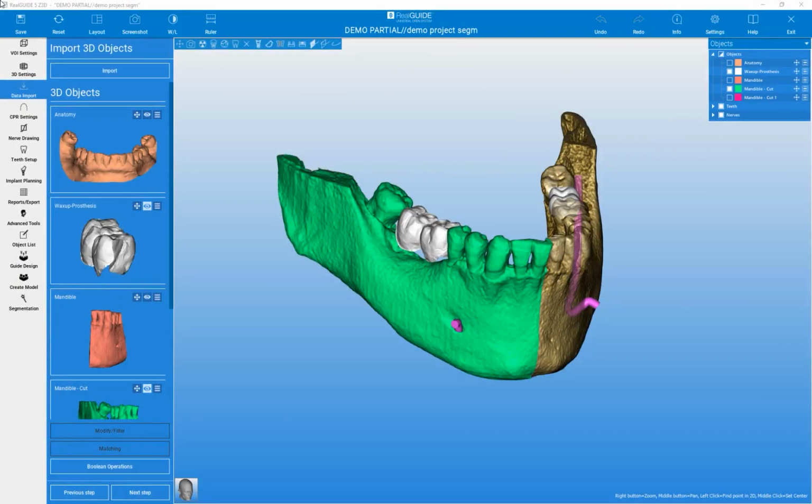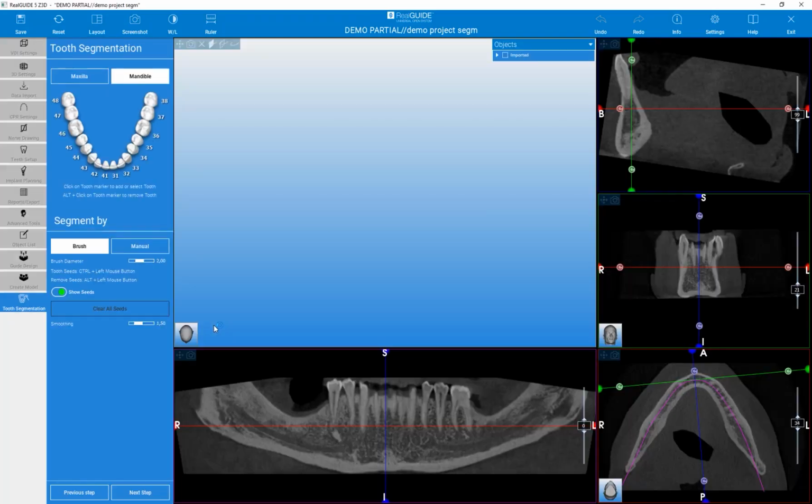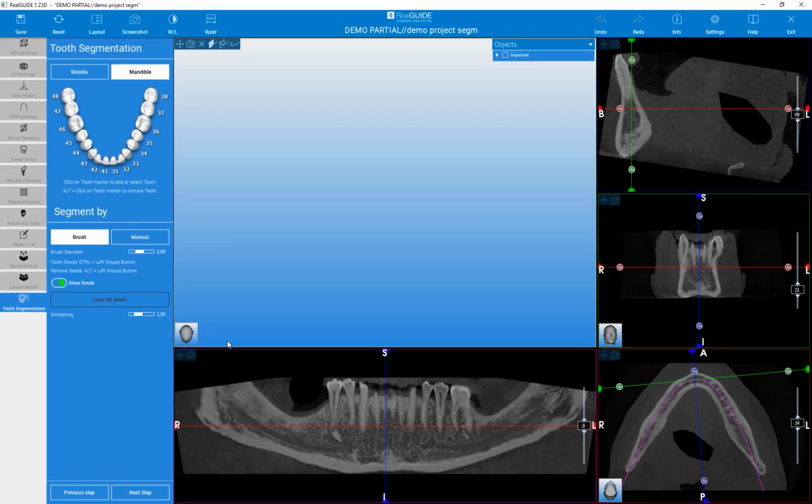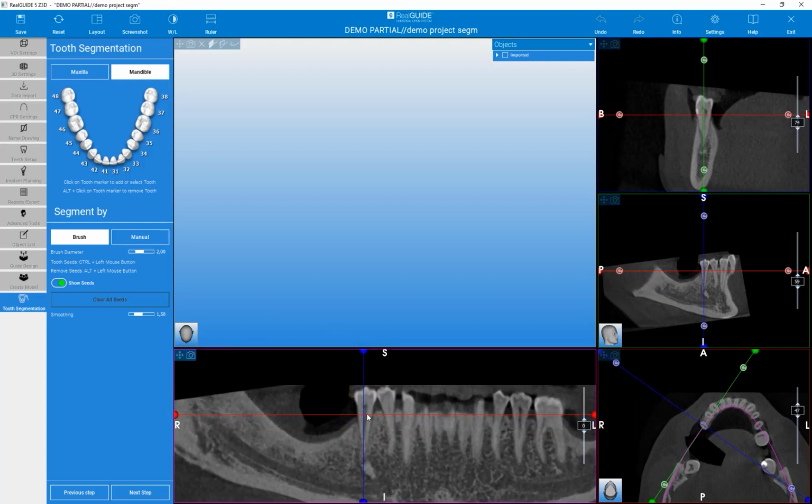Another important tool in the software is tooth segmentation. With this tool, we are able to easily and precisely segment a tooth from the jaw, thanks to new artificial intelligence tools. Click on the Segmentation wizard and choose Tooth. First, we will identify the tooth we want to segment in the multiplanar images.